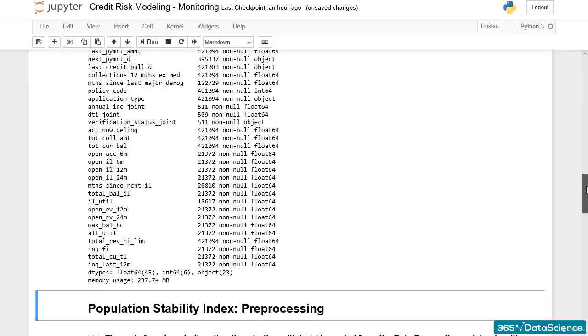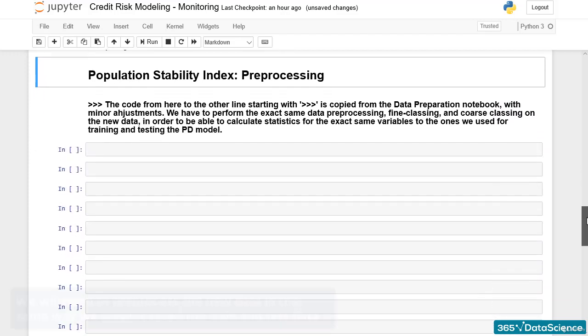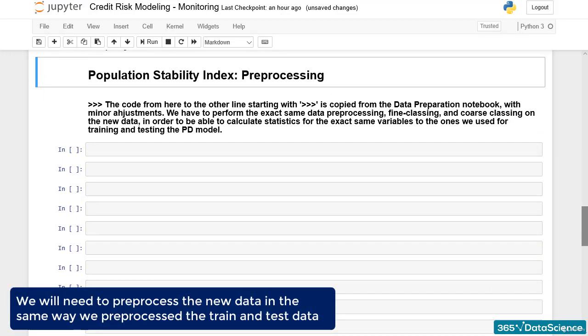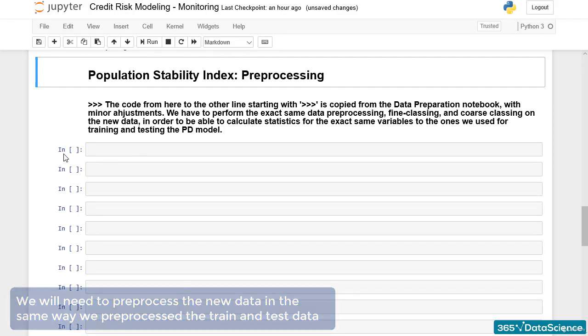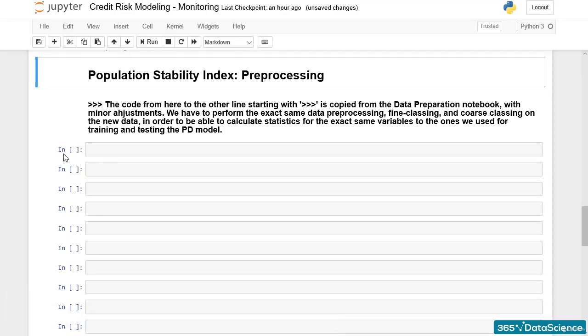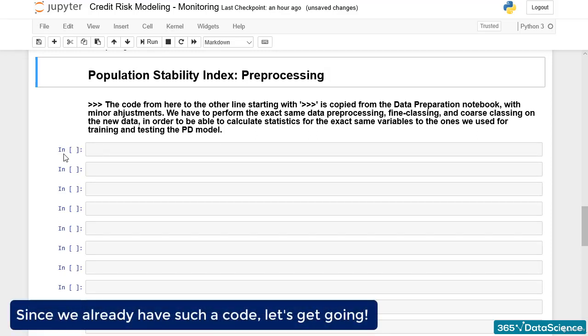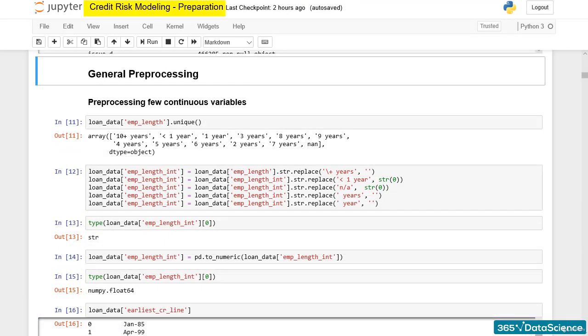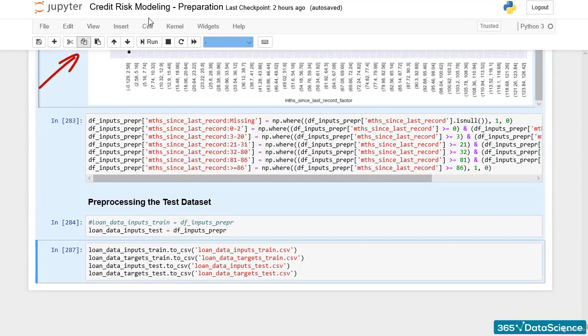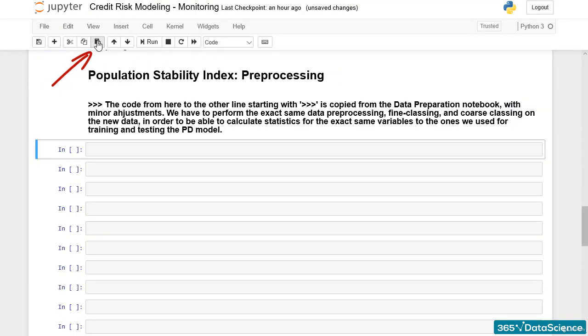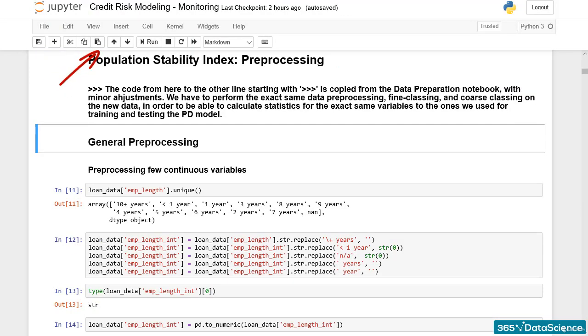Great! As anticipated, we'll need to preprocess the new data the same way we preprocess the train and test data. If the dummy variables are not exactly the same, the two datasets would not be comparable. Since we already have such a code, let's get going and copy it from the preparation notebook. Note that we will need to perform the general preprocessing and the PD-specific one too. Now that we have copied the whole code, let's paste it in our current notebook.